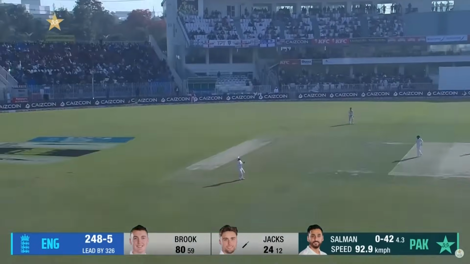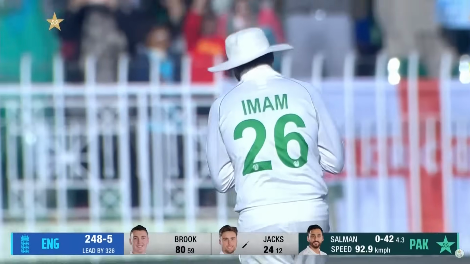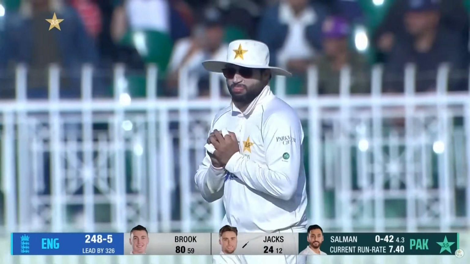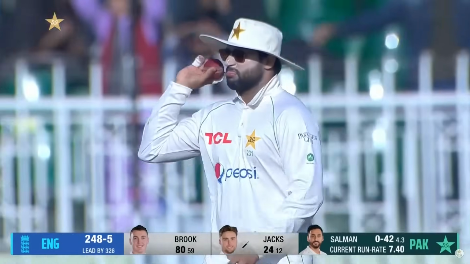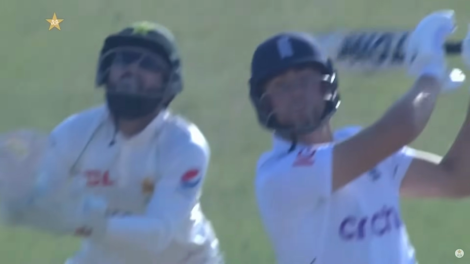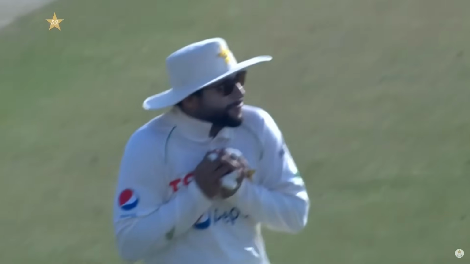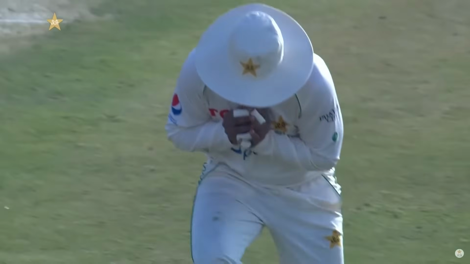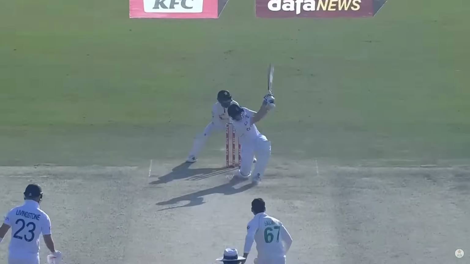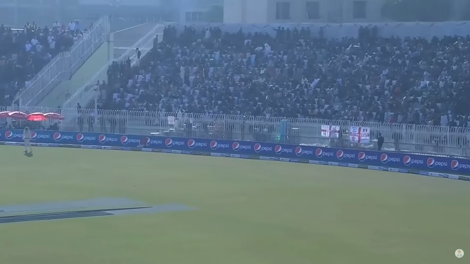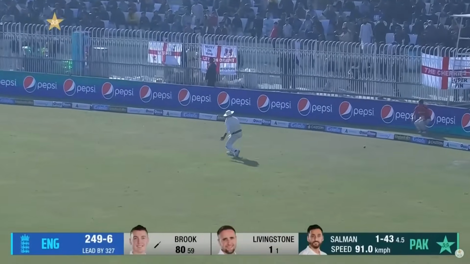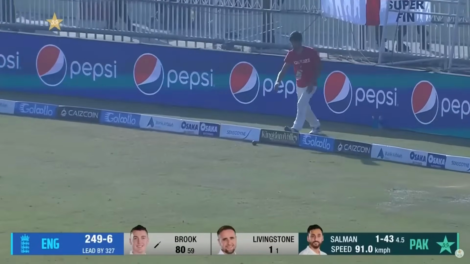Well, Will Jacks' fun is about to come to an end. Imam with the safe hands at extra cover. Yeah, the brief was to get the runs and get them quickly, and he did so. He's stretching now as Brook swings into the leg side, but short of deep mid-wicket, and a misfield.